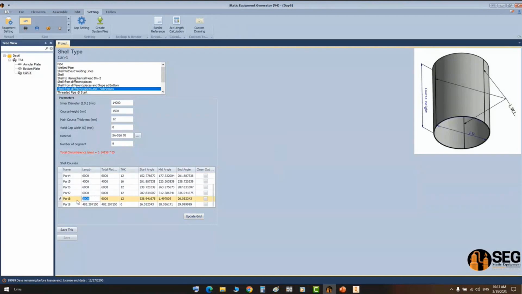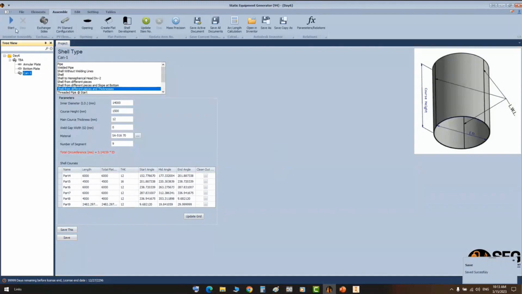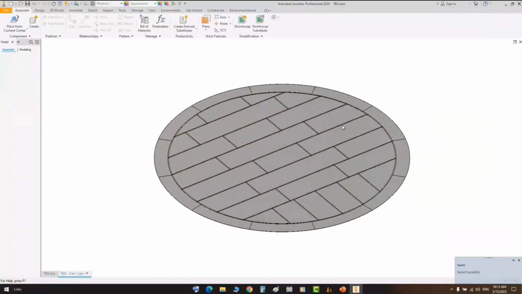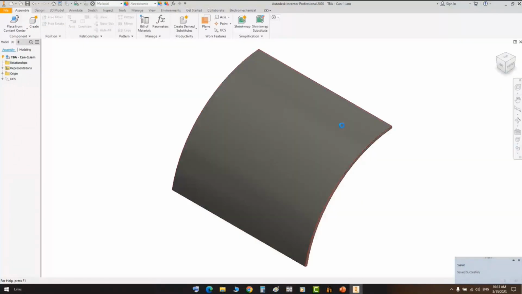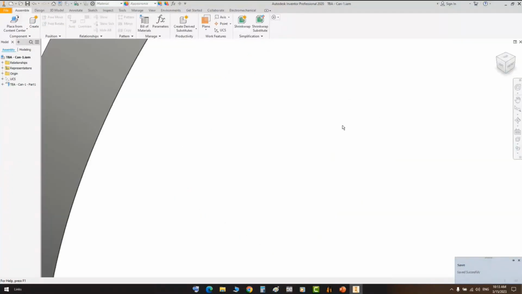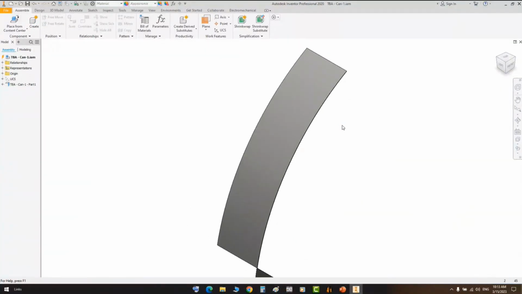And for that one, let's make it 4 meters and change the number, so one and recalculate. Now the last piece will be calculated automatically. Now we have 9 pieces for this shell. So let's recalculate and click on save. Now when you click on start assembly, we will generate the first shell course from different pieces and thicknesses.